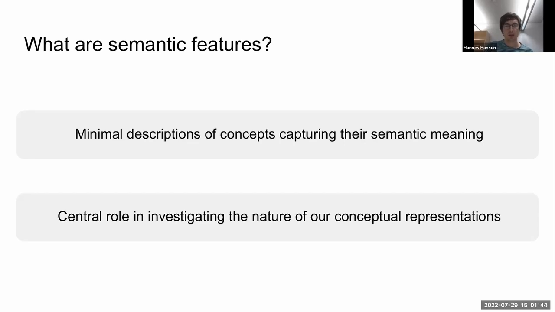Semantic features can be seen as minimal descriptions of concepts capturing their semantic meaning. They've been playing a central role in investigating the nature of our conceptual representations, where the meaning of concepts can be defined by the overlap and differences of semantic features. These features have been used in a variety of research areas, from cognitive psychology to computational linguistics.